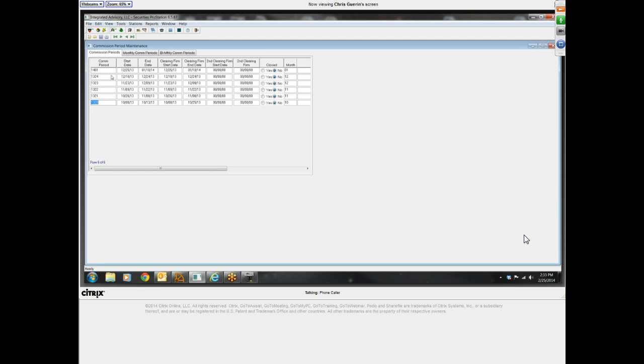So we only have them set up, I think, through the first one of this year so far, but we'll go ahead and change them on your server. These are basically the start and the end dates. So this is going to be the LPL stuff. From 10/8 to 10/25 is going to be this commission period, and 10/26 to 11/8, et cetera, et cetera.